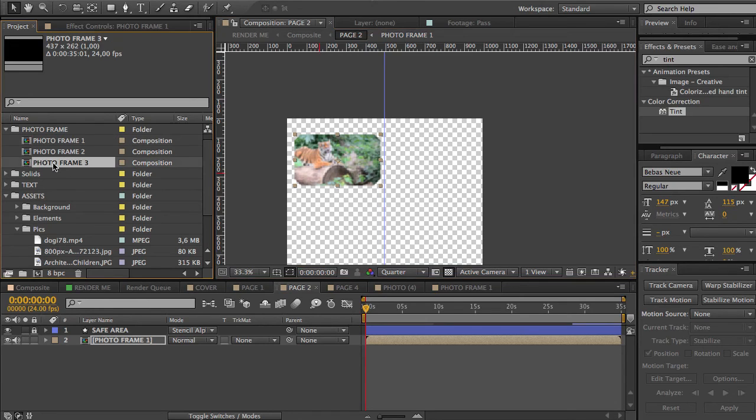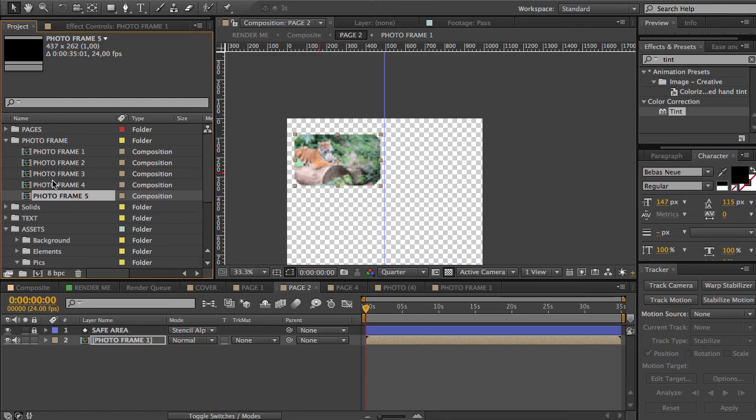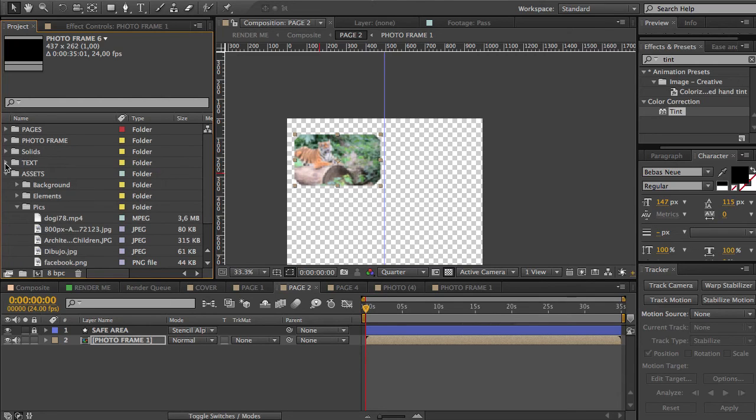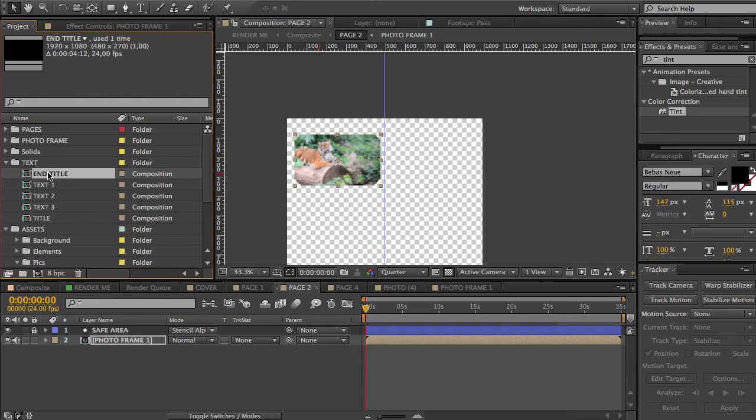And if you need more than 3, simply duplicate, and the way to do that is Command or Control D when you have this selected. So duplicate, duplicate, duplicate as many times as you want, and then you'll have many photo frames. You can crop different content and just drag it to the page. And in a very similar way, you have this text folder here, and we have here the end title.